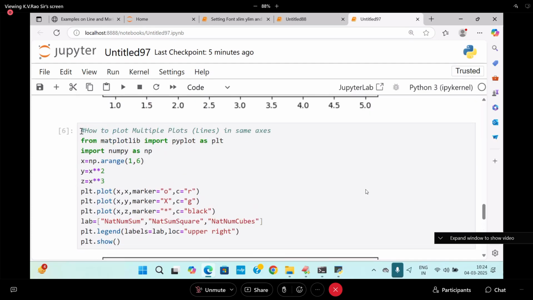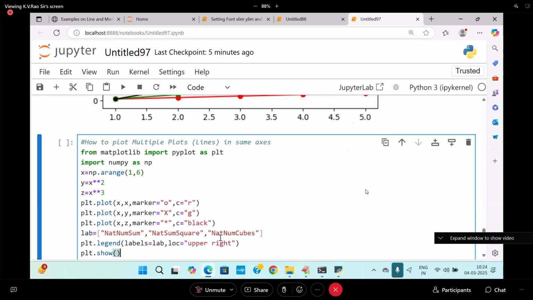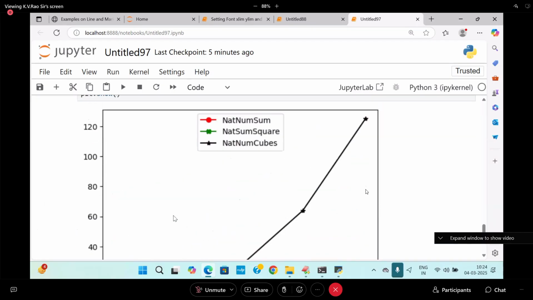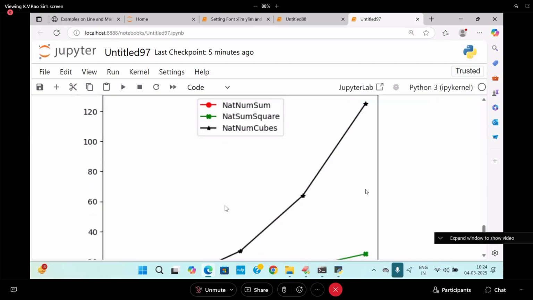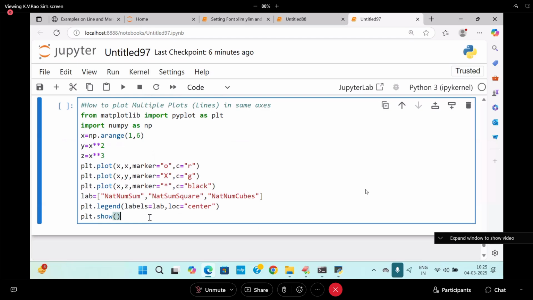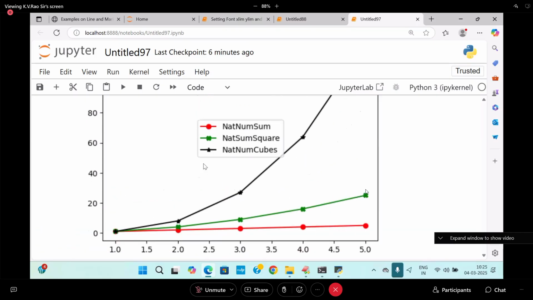Next I'm going to write upper center. Whether it is there or not, we don't know. It is there. Upper center. Are you okay? Next I am going to write center. Center means the middle of the place it is going to come. But it is not recommended. Are you getting it?